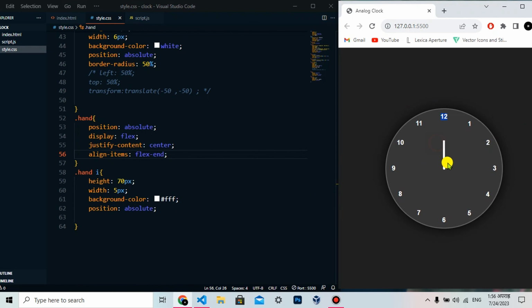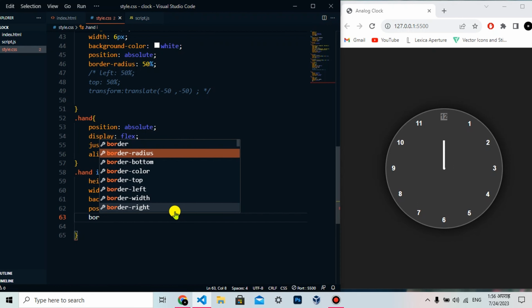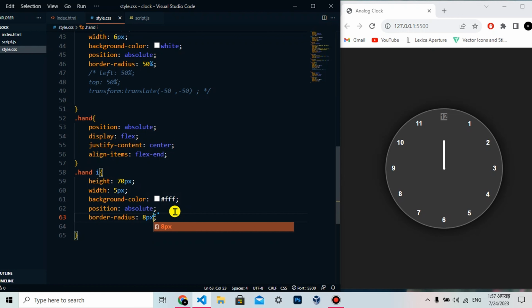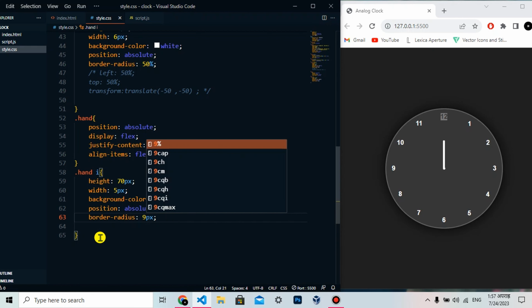As this is not looking so nice, I want to give it a border radius of, I think 8 pixel is correct. Then you can see this, it is quite good. Then for the previous one I want to give it 10 pixel, yes, 10 pixel, okay, it is now quite good. 9 pixel is quite good.